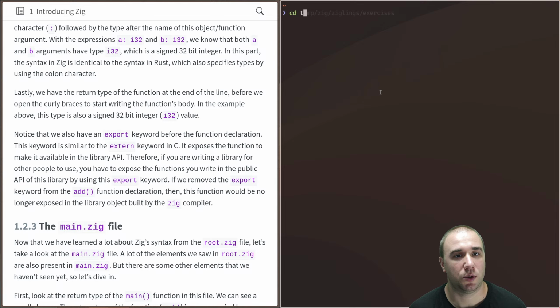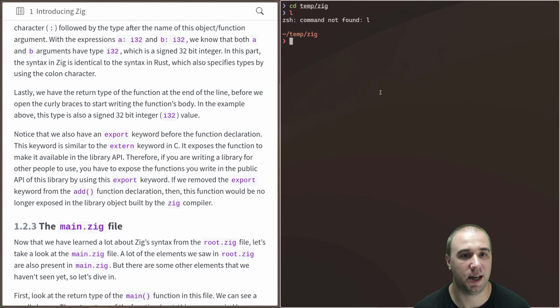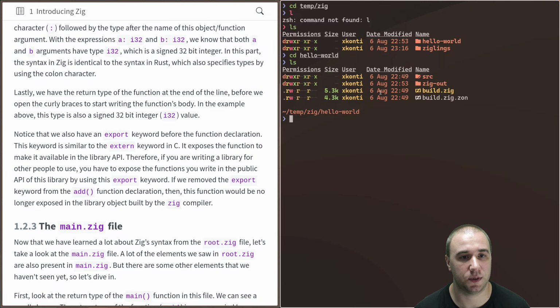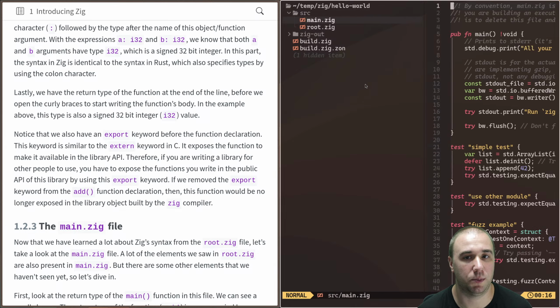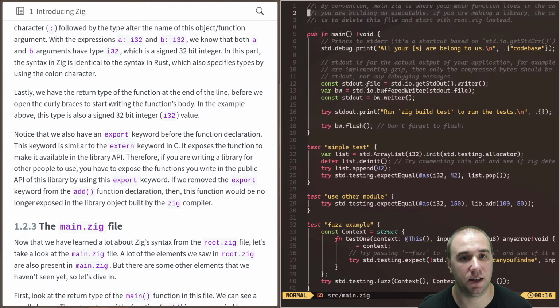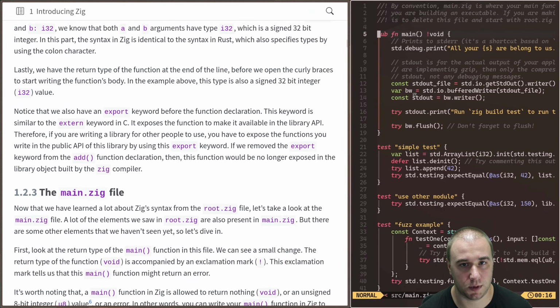Let's go to temp, Zig, and we had hello world, right? This is exactly the same project. So we can go to our source, or let's just go here and do start new vim, all right? And we can simply go to our source and go to our main Zig file and just go through it. So this should be good enough.